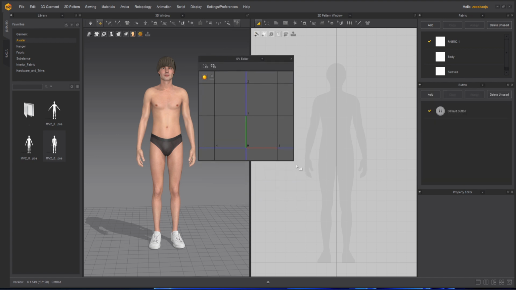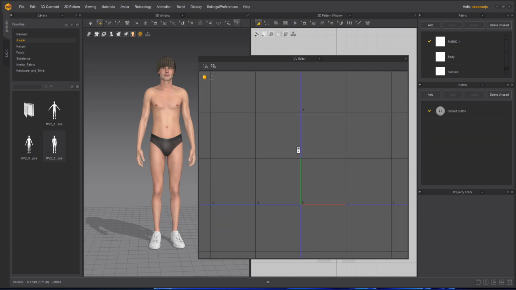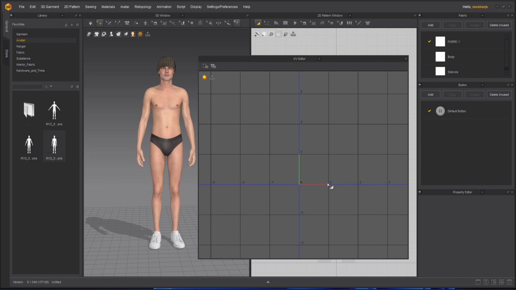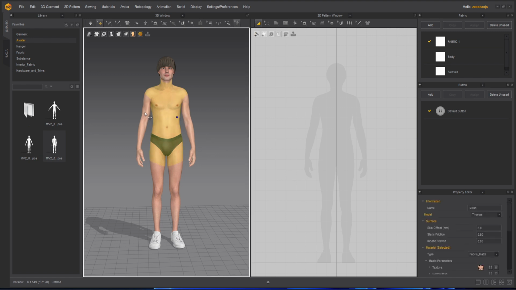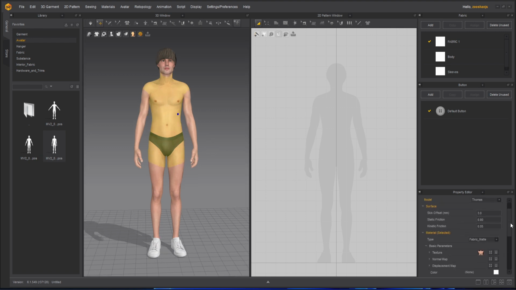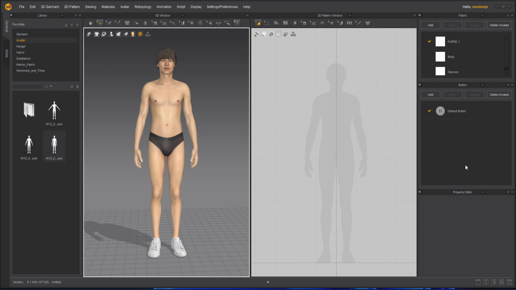Whatever garments you are working on, their UVs will appear here. Once we move to the class related to UVs and materials, we will learn this in more detail. Down under here, we have the property editor. If you click on anything on the screen, its property will appear here. Just like we have a model here, Thomas. Same thing, instead of Thomas, I can change it to Henry, and he will become Henry.